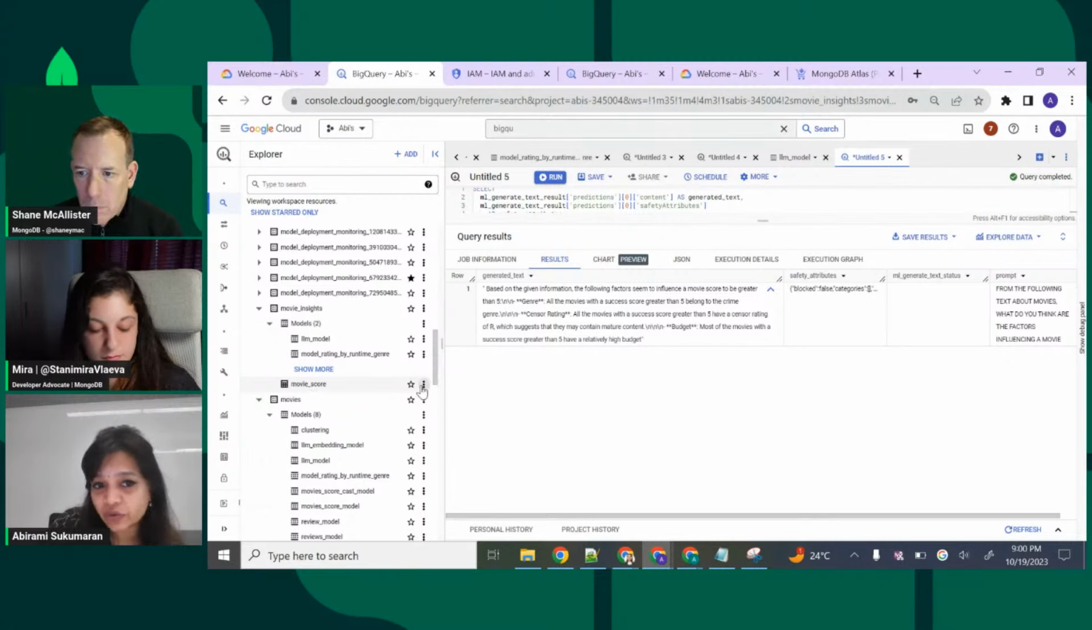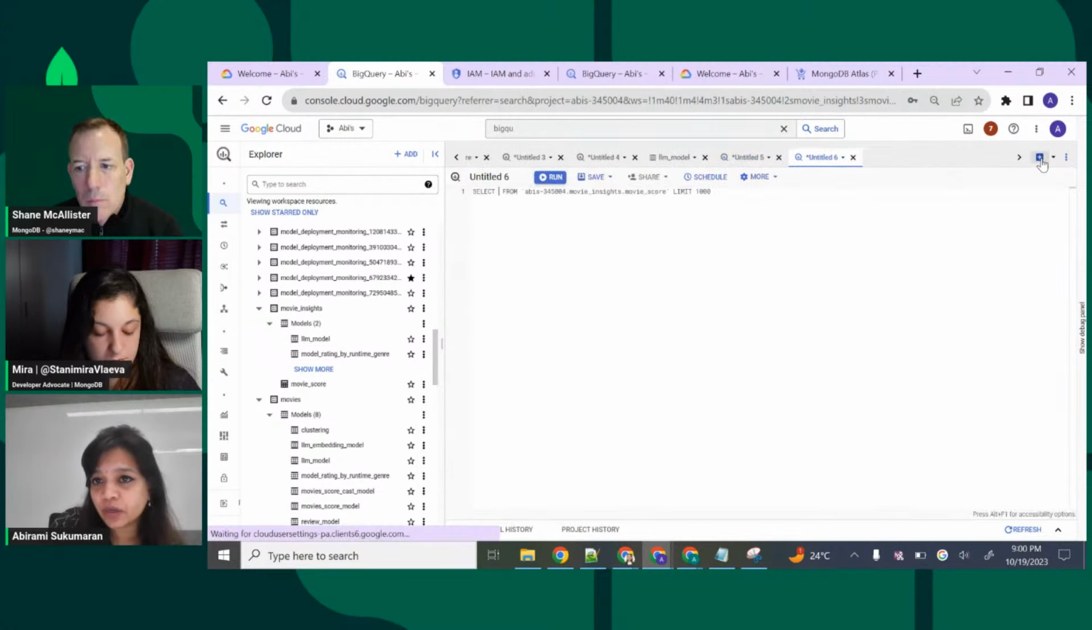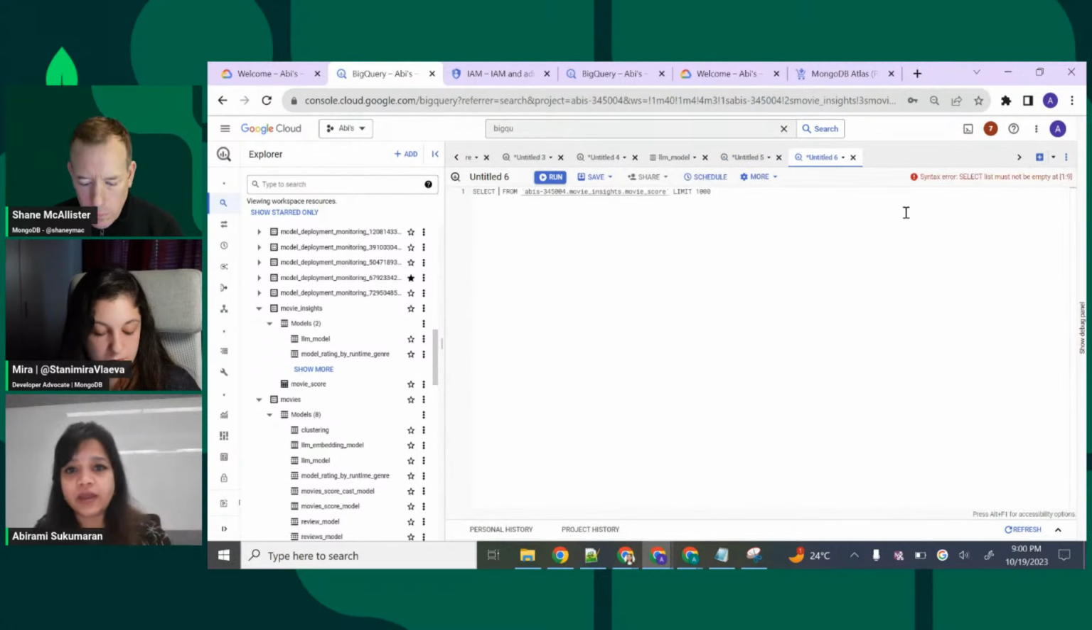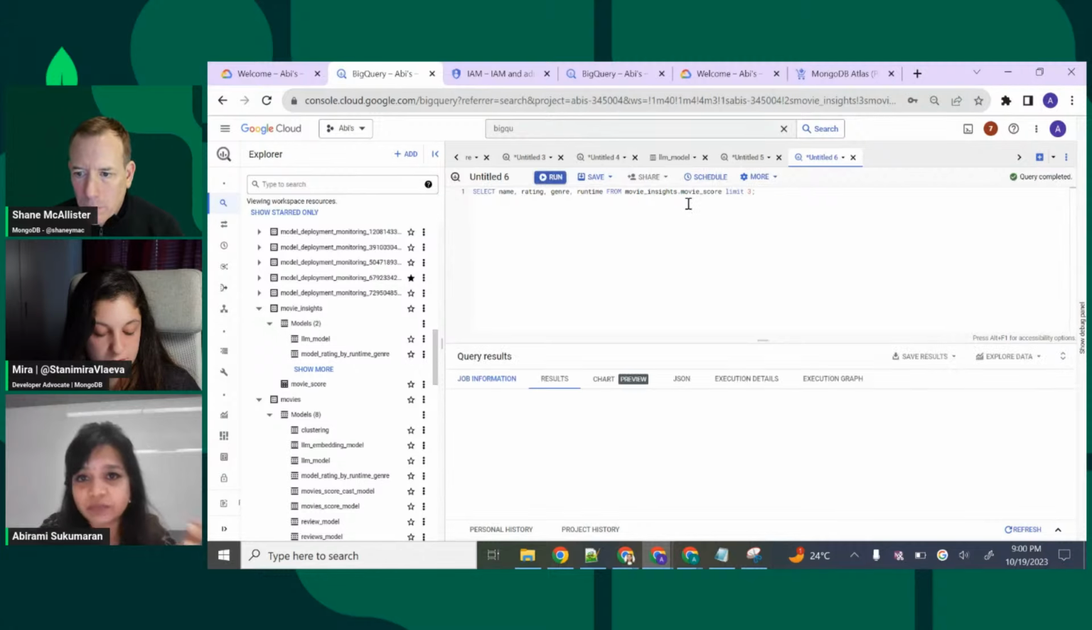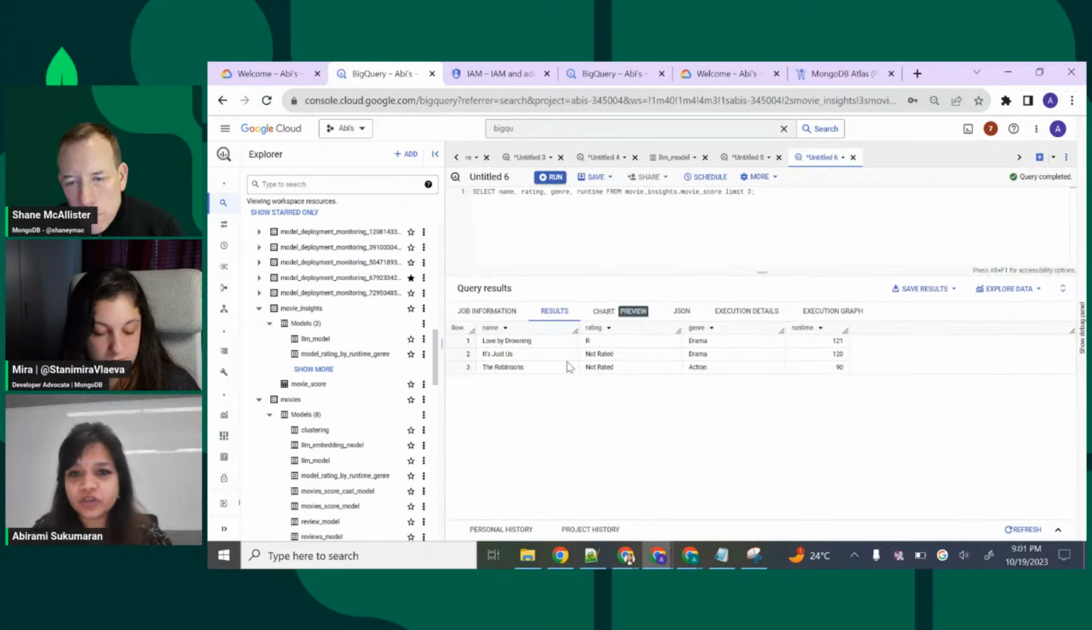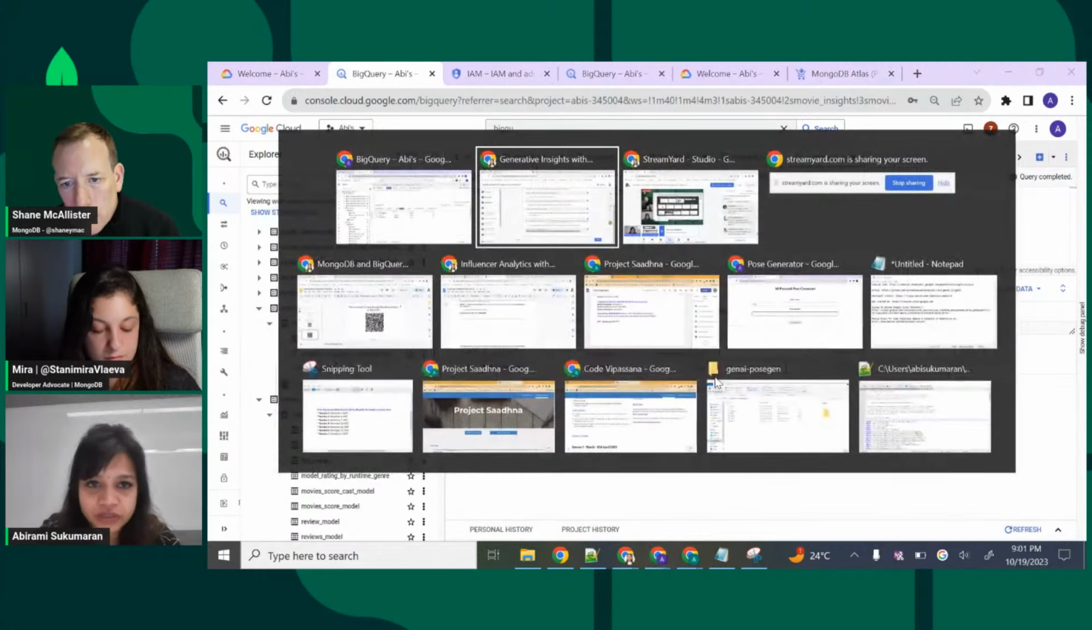So either you can click there or press this and query, or you can just press the plus button right here and then start writing your query. I copied that query from there. So this is just running select name, rating, genre, and runtime from this particular table and limit it to 3 rows. So as you can see, the data is loaded successfully.